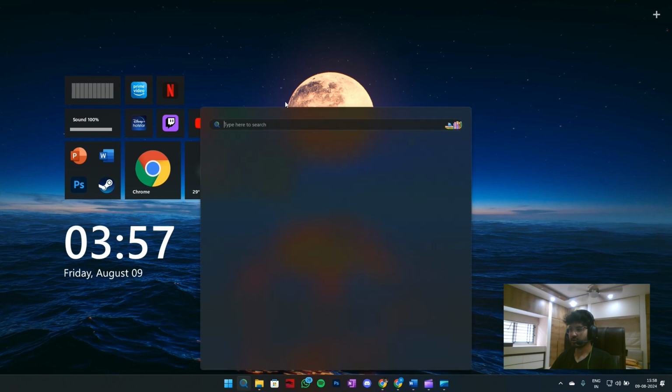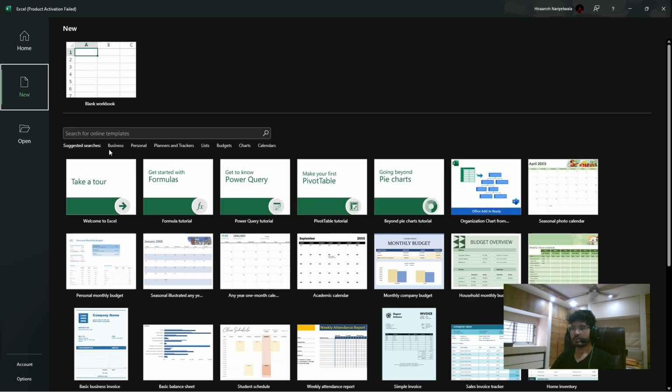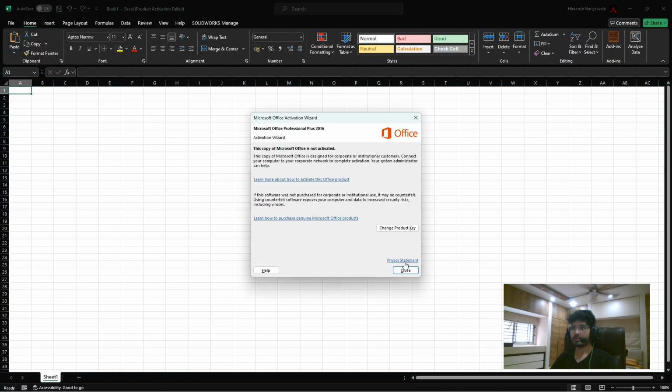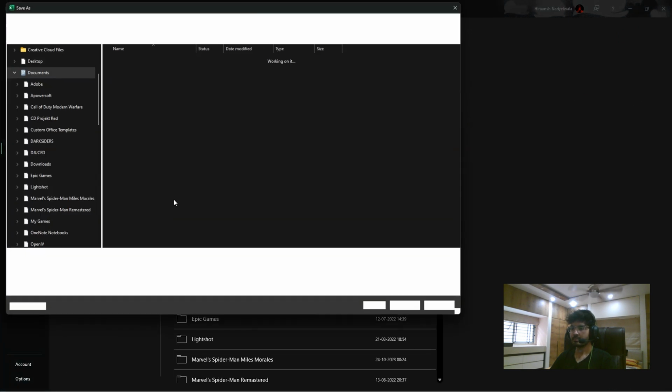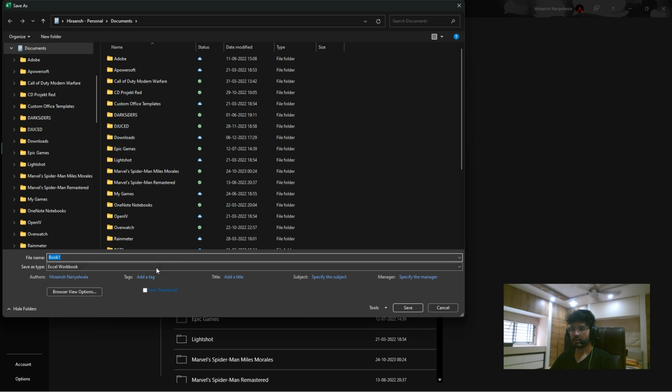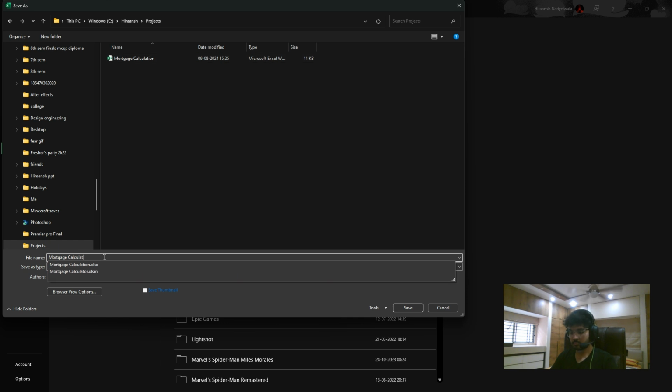So I will start the process. I'll first go into Excel. I will get a new document. I will save it as XLSM. It is XLSX by default. I will go to wherever I want to save the file. I will name it mortgage calculator in XLSM format, which is nothing but Excel macro.